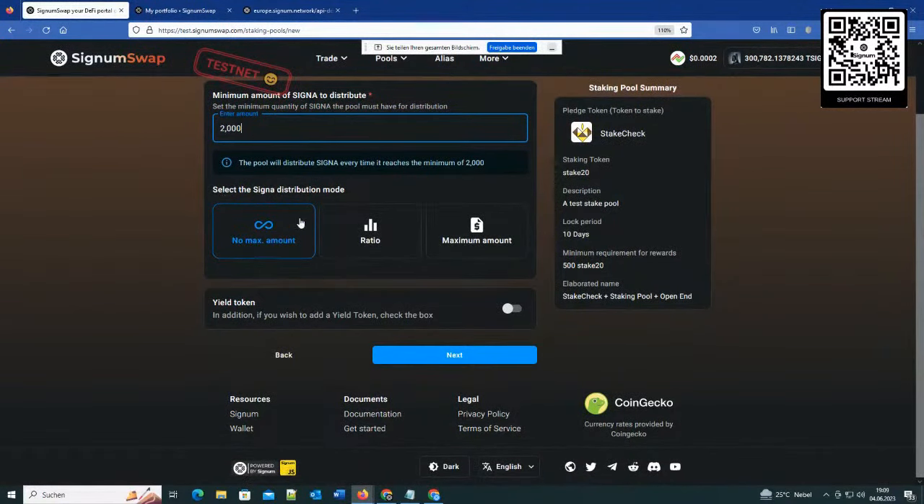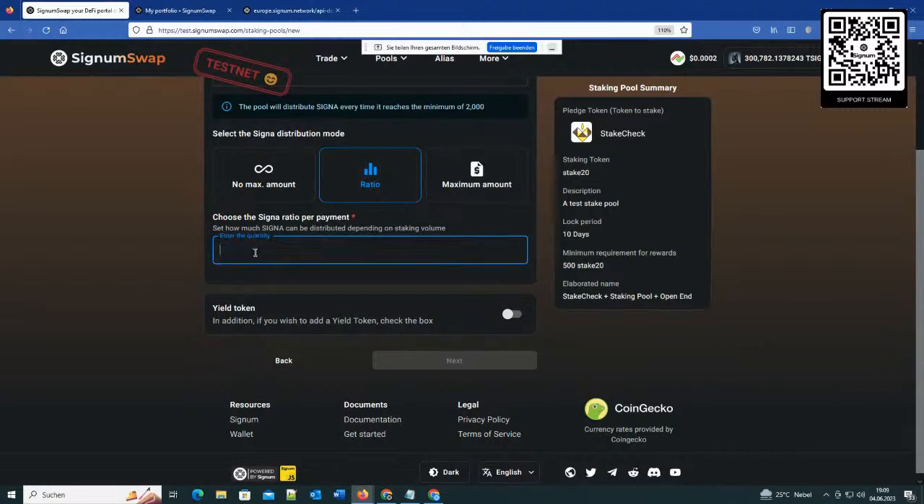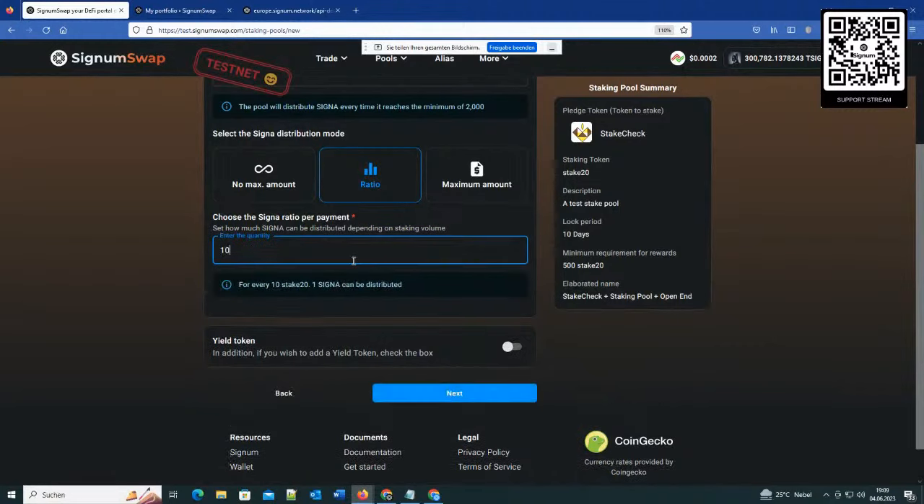Okay, then I can select the distribution mode for the Signum distribution. And here I can say, okay, there's no max amount, meaning I just distribute the balance which is on the account. So each time I reach the minimum Signum distribution balance, I will just distribute everything I have. I can go also for a ratio. A ratio is quite interesting because you can say, for example, I need 10 stake 20 tokens, so the new stake token which will be created, to get 1 Signum.